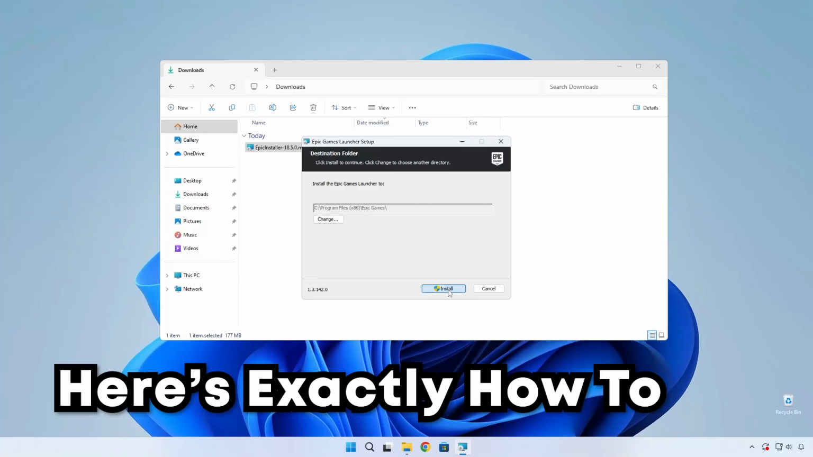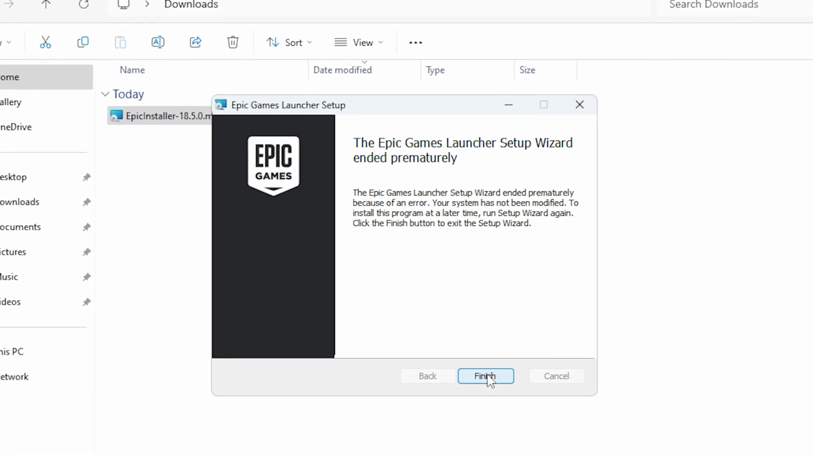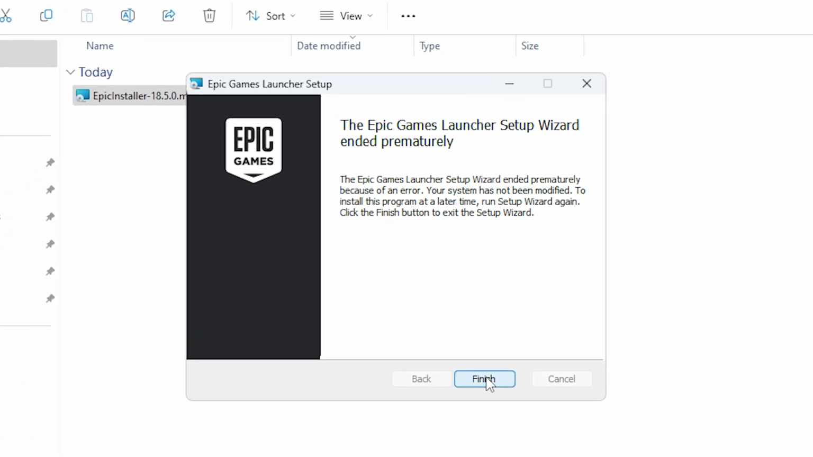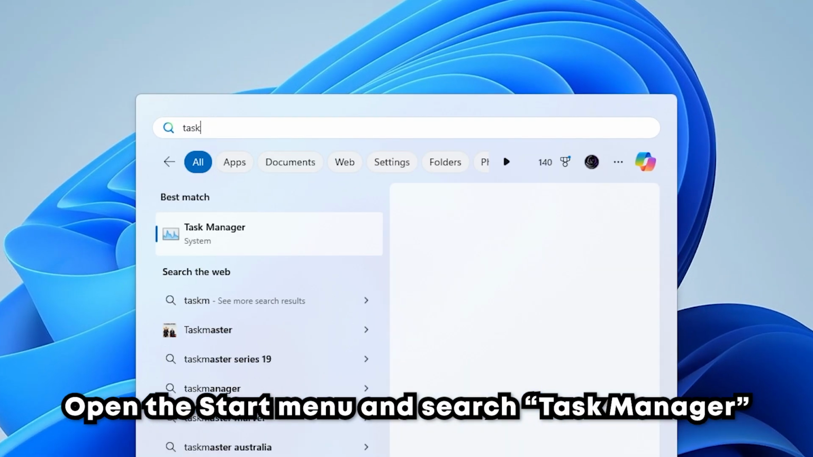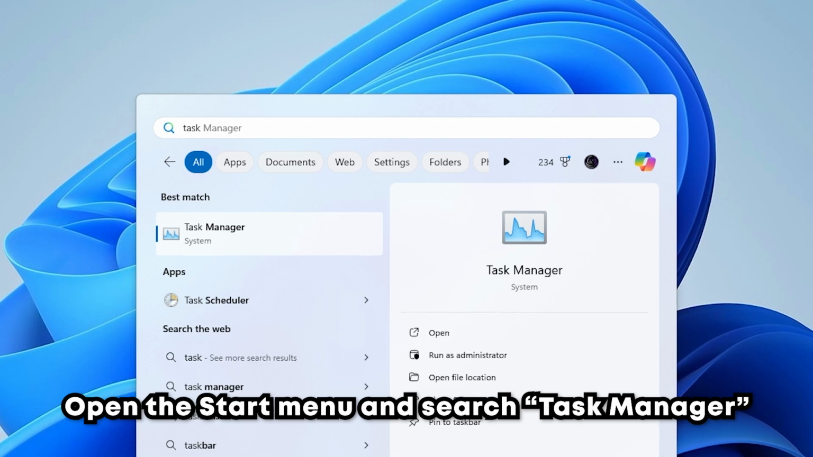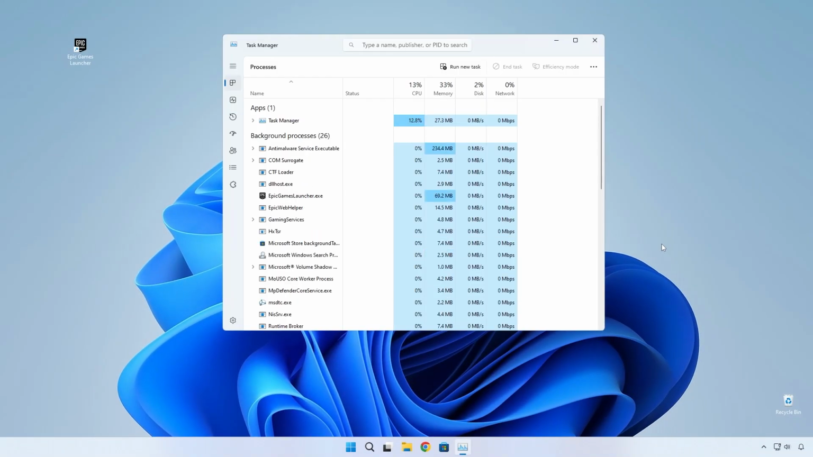Here's exactly how to fix this issue of the Epic Games Launcher setup wizard ending prematurely. Start by opening the Start menu and searching up Task Manager. Press Enter or click on the search result to open the Task Manager.